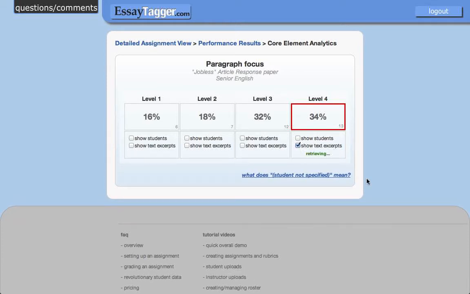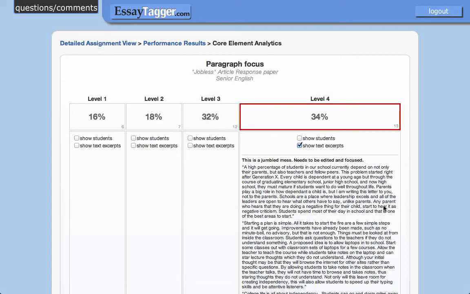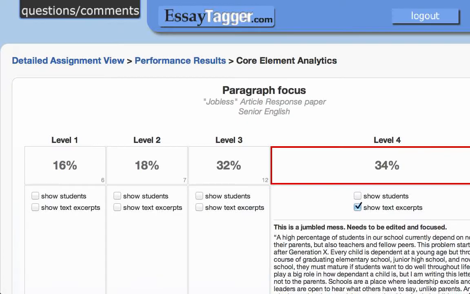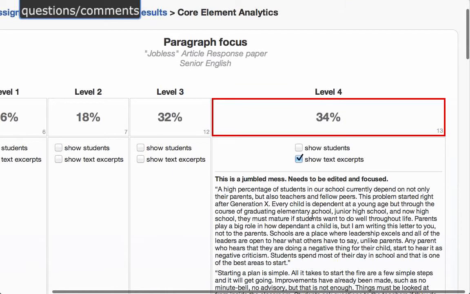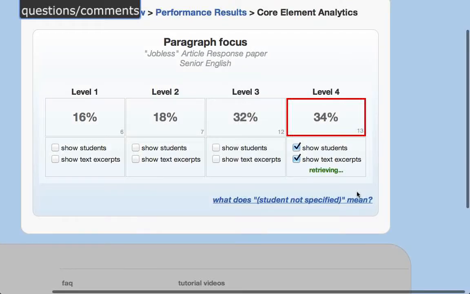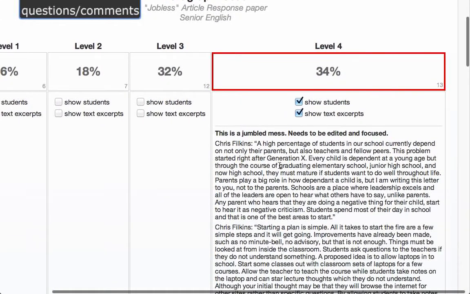And to be honest, I find this to be of questionable use, because retrieving the student's entire paragraph, so for example, let's pull up the names. This first one, oh, it's Chris. This first one was one of Chris's paragraphs that I said was a jumbled mess.